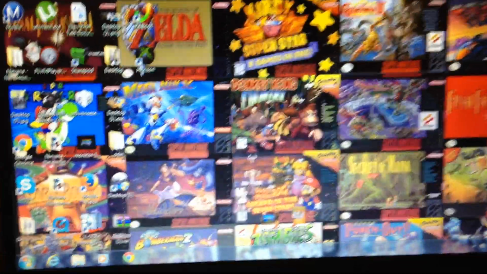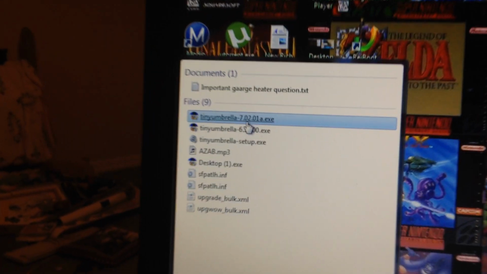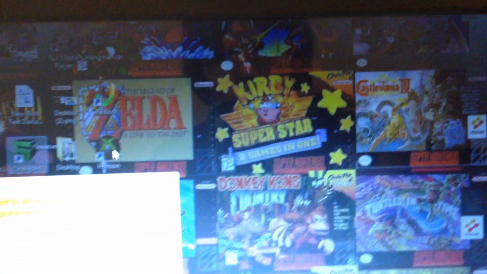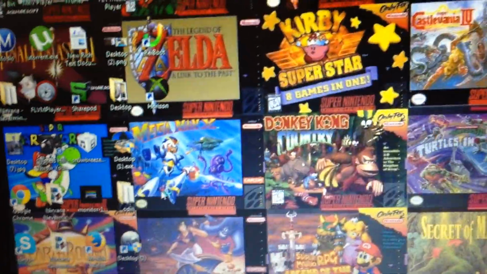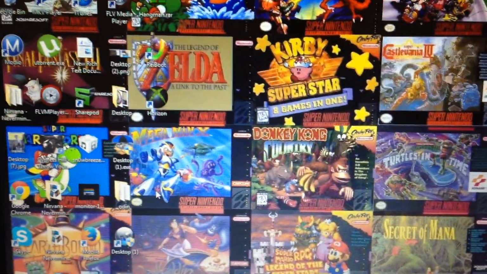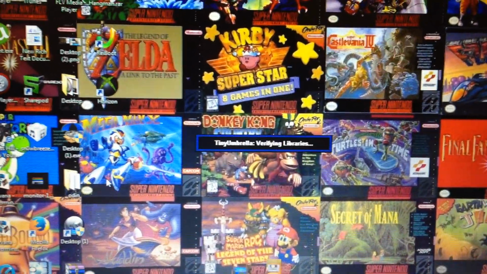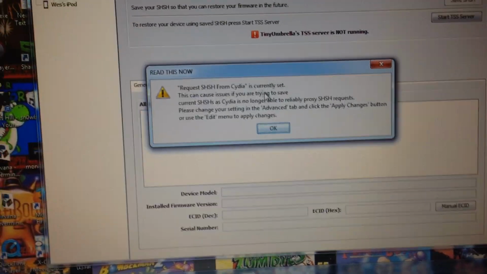You go into here, you type in the program, Tiny Umbrella. It's a free download if you want to get the program. Okay, you open it up. I'm opening up the newest one I got here, 7.2. It wants you to accept the policy or whatnot. You're just gonna want to do that or else it won't work. This is a Java program, so it's going to need to load up. And there we go.